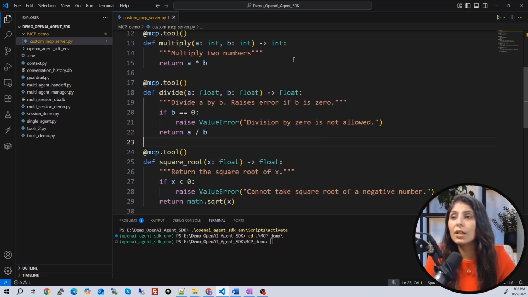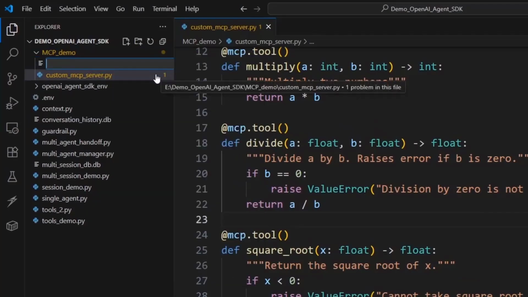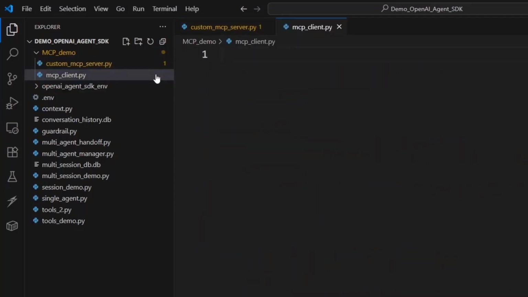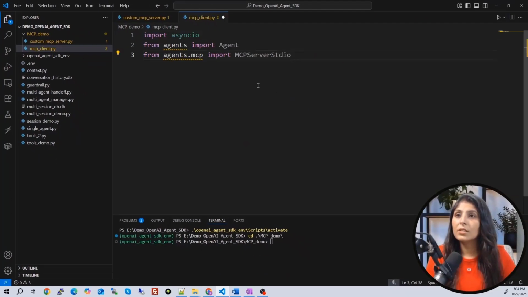So for that we need another file. Let's create another file with the name of mcp_client.py. And here we are going to create the agent using OpenAI Agents SDK. So these are the packages which are needed. We are importing the Agent class from the agents module. Why? Because we want to create the agent, and to create the agent you need the Agent class.